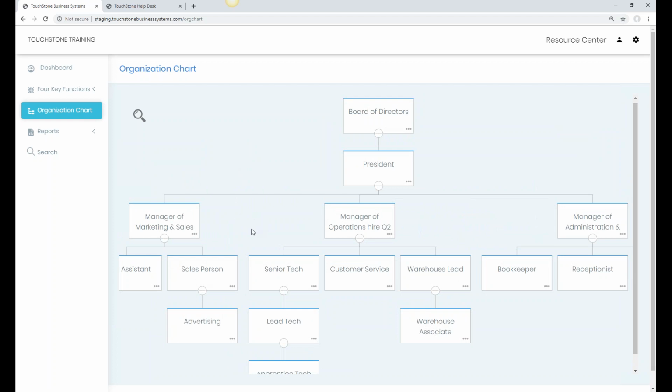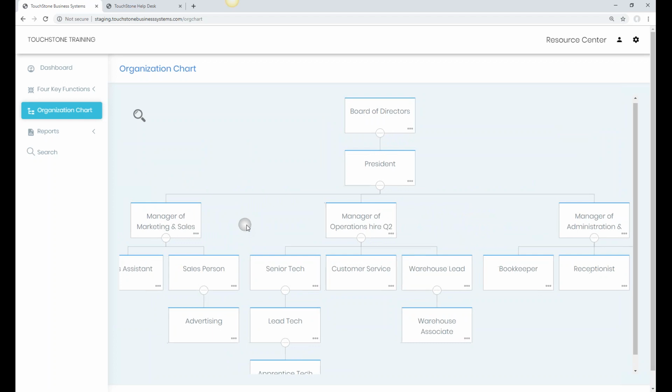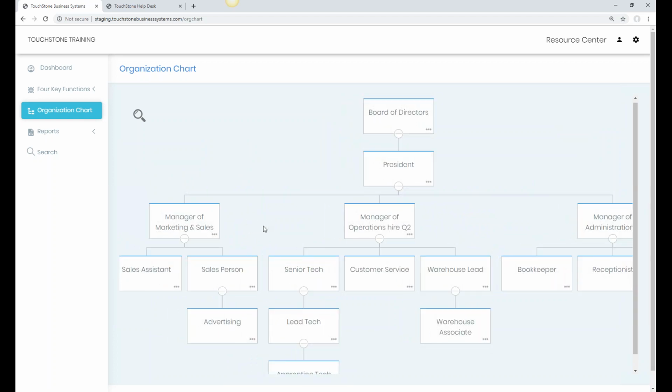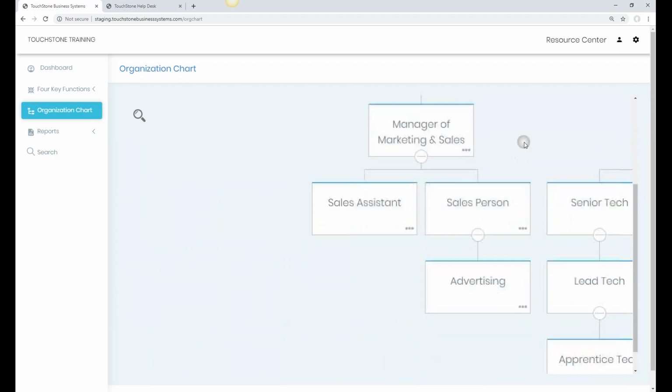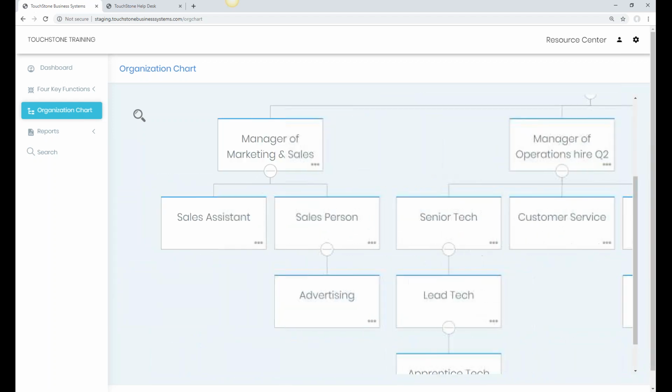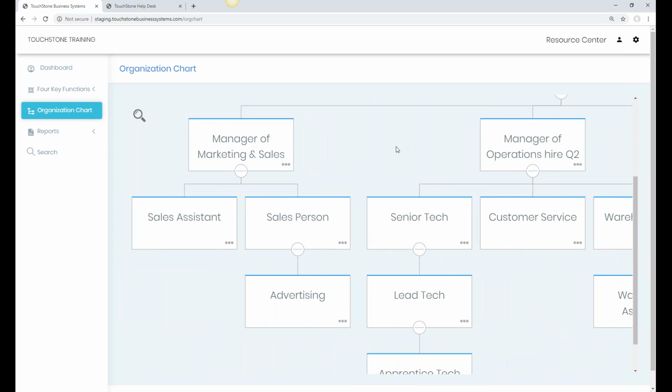If you have a large chart and you want to move it to see just one side of the organization chart, expand the chart out and then drag to the left or right according to where the tree is you want to see, and then let go.